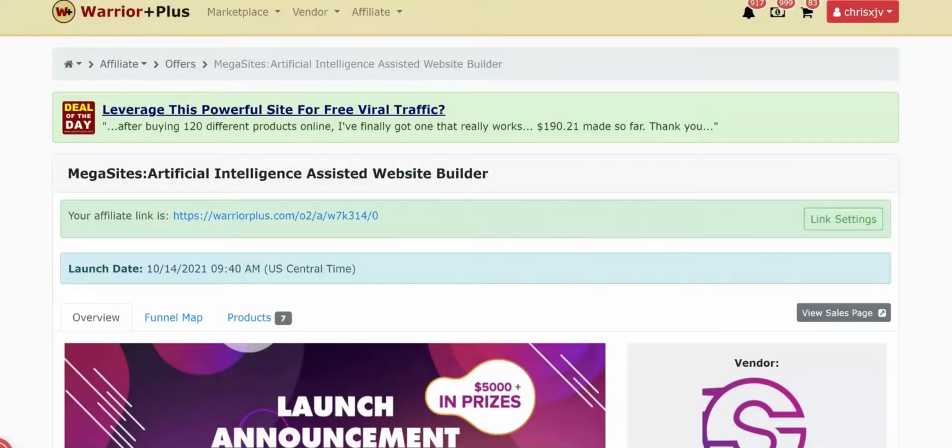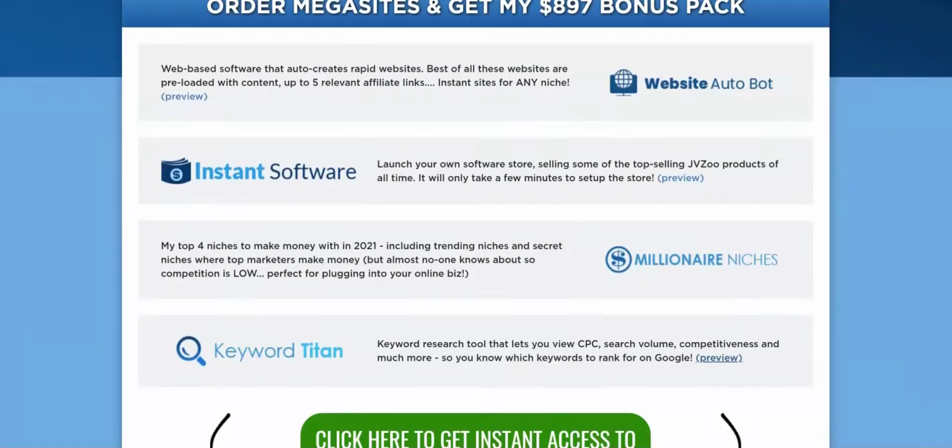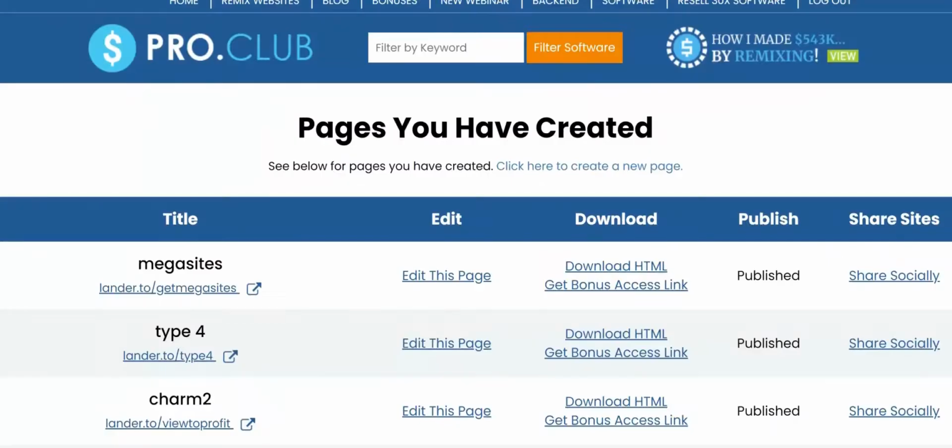So we'll click on save, and now anyone who buys mega sites through my link is going to automatically get that bonus. And so now we can tell people you will get instant access to all of these bonuses on this page. As soon as you buy, you'll get access to all these bonuses. You can see there are cool preview links here that will either be demo videos or the sales page of the product or an overview of how the product works. So this has all been done in literally just a matter of a few seconds.